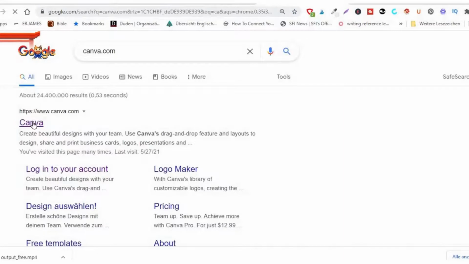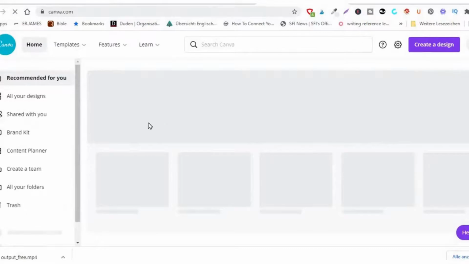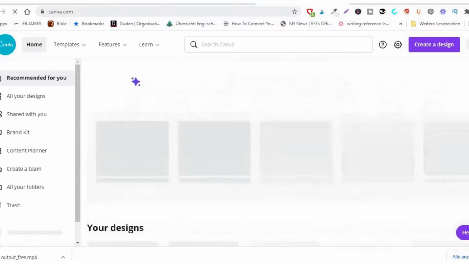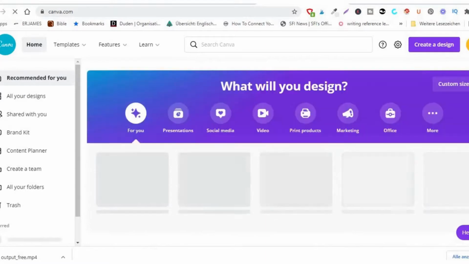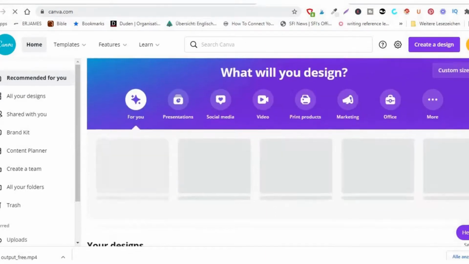For those of you that do not know, Canva is a free software that you can use to do all kinds of graphics. It's a very wonderful software. I've been using it for ages. My computer is a little slow, so bear with me.